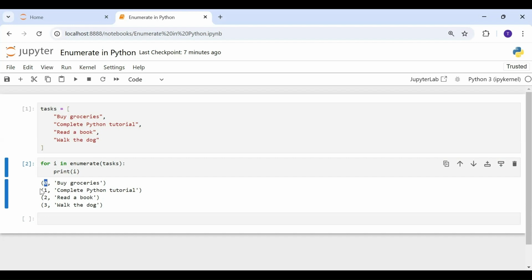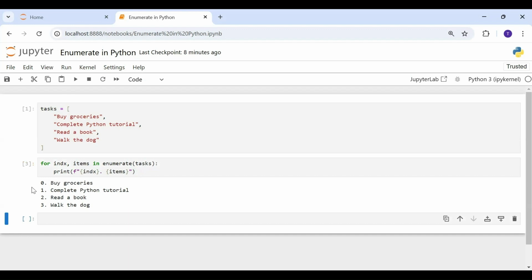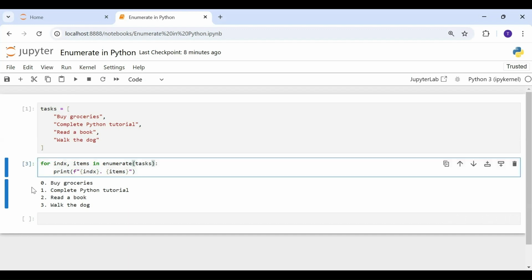Now, what we want to do is maybe unpack this tuple. So maybe I can just say I want to save the index in indx and the items here in the variable items. Now we can go ahead and print index, and maybe we'll have a formatted string here. So I'll say index, then a dot and the item after that. Let's go ahead and print it now. So this is what it is looking like. So yeah, this looks great.